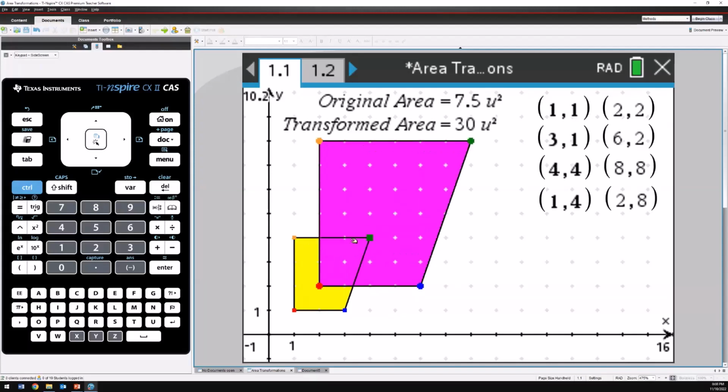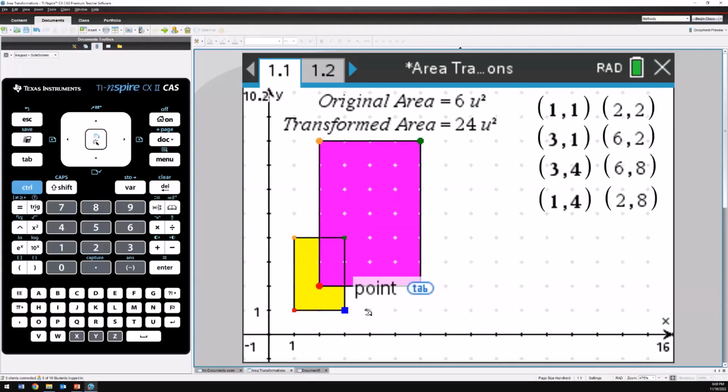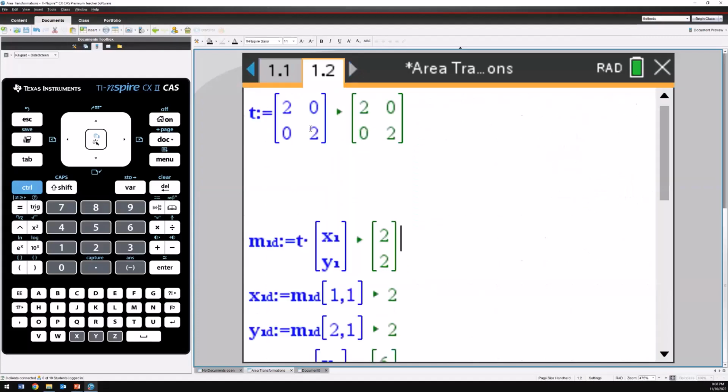And again, going back to that idea of the discrete nature of these points, I've put them on the grid so we can see, yes, all I'm doing is doubling these coordinates. That's what that matrix does. What if I don't double? What if I make it 1?